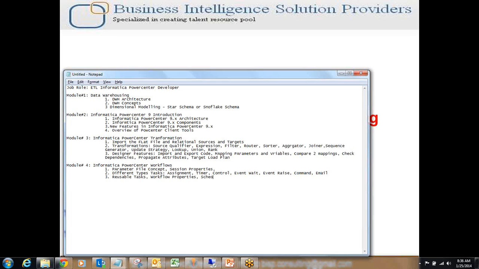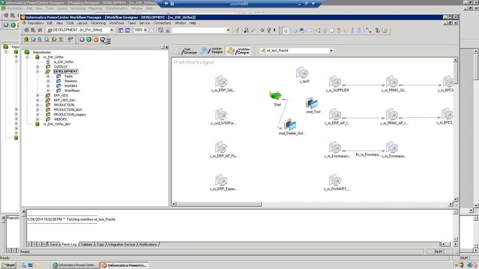We will see how to schedule the workflows. And we'll also understand the concept of workflow variables. So with this, we'll complete the workflow manager. After this, we will go through the details of another tool which is known as Workflow Monitor. So like Workflow Manager, we have another tool which is called Informatica PowerCenter Workflow Monitor.